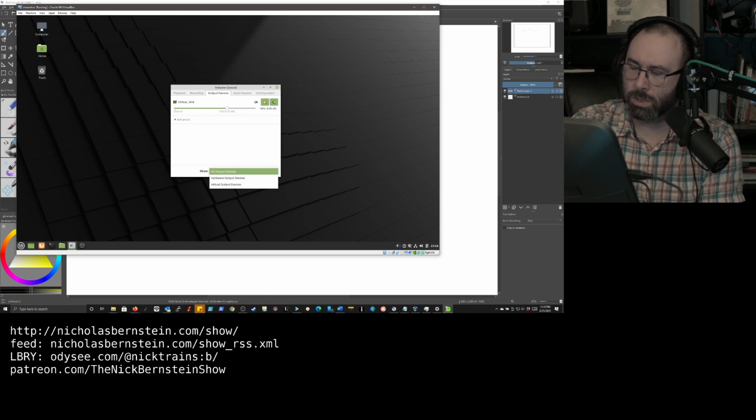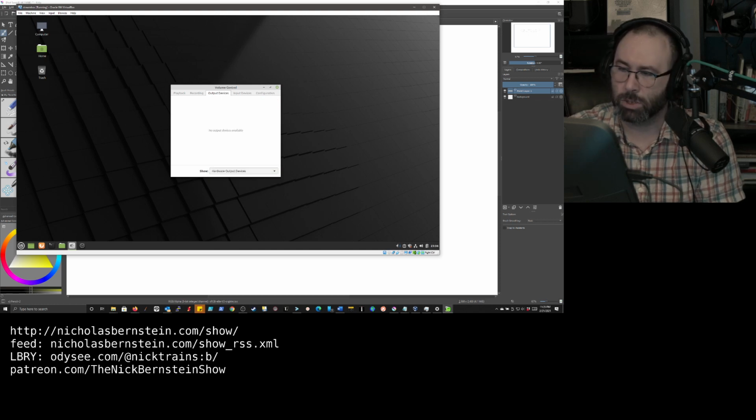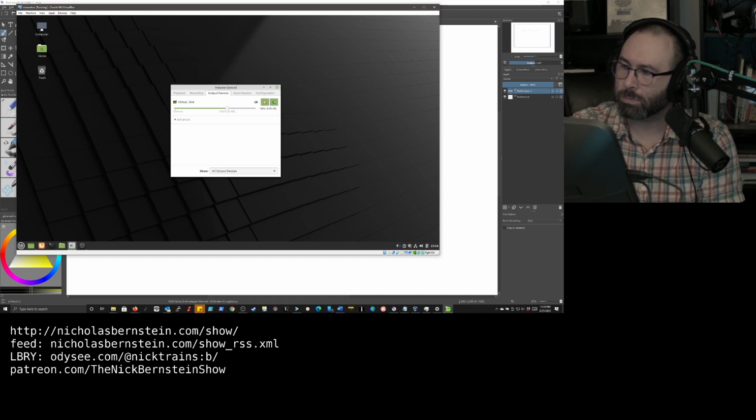If you're doing this on hardware, you can see that we have all output devices, hardware output devices, and virtual output devices. The virtual sinks are not shown by default. Normally it's just going to show you the hardware, so it doesn't show up. So I'm going to put it all back on all, and then we basically should be good to go.